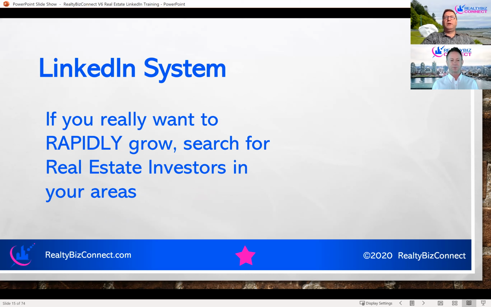Right. And if you really want to rapidly grow, search for real estate investors in your areas, because now these people are looking to buy multiple homes, multiple properties in a shorter period of time, other than regular home buyers that are going to buy every 7 to 13 years. And I recommend that if you're going to get into the real estate investors, make sure you know how to speak to real estate investors so you're not just wasting your time.